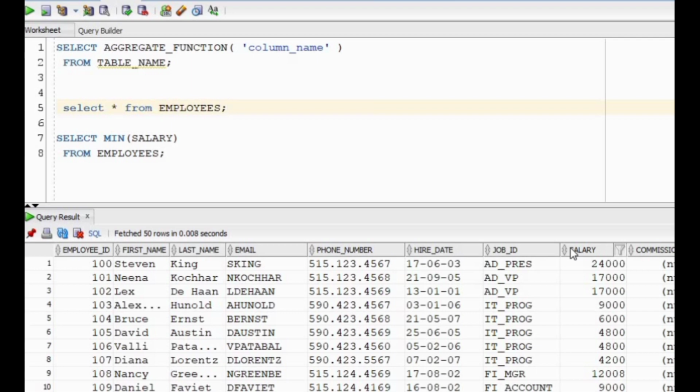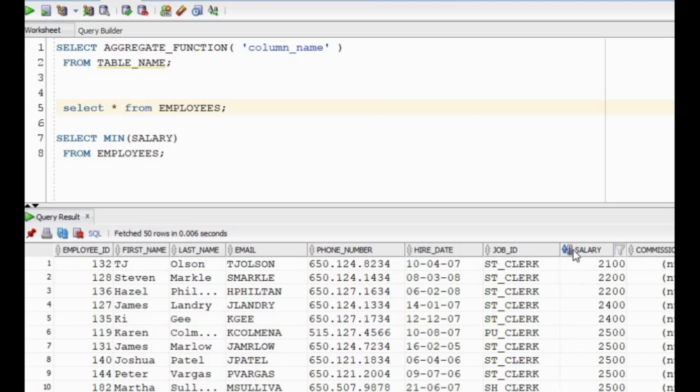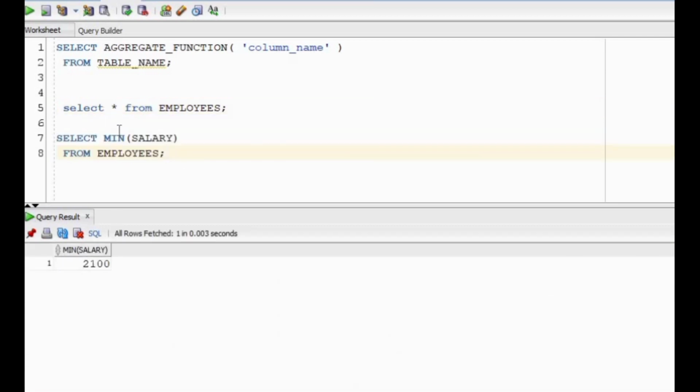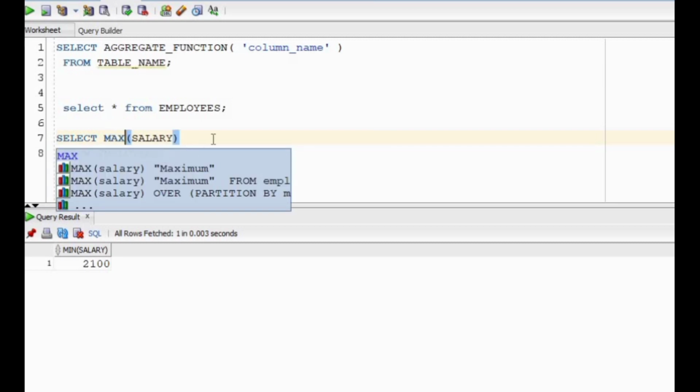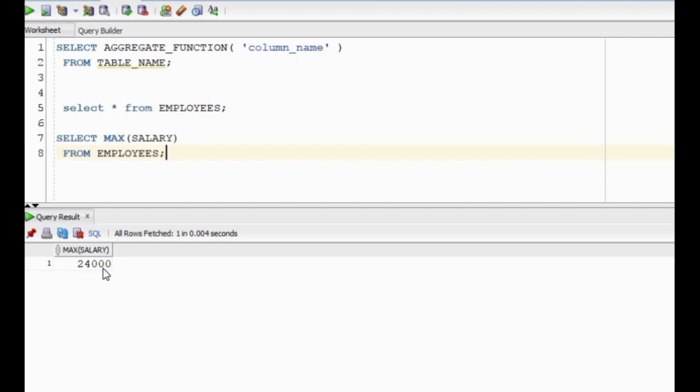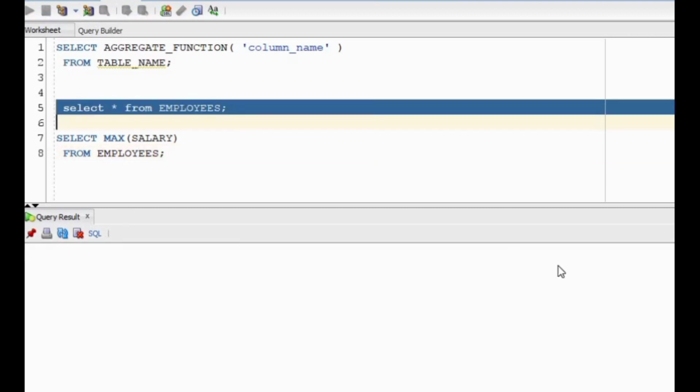I'll just show you. This is the salary column. I will just sort this. 2100 is the smallest value and 24,000 is the largest value. So I will just find the max value now. Select maximum salary from the employees table: select max bracket salary from employees. So 24,000 I'm getting here. This is the largest value in the column.